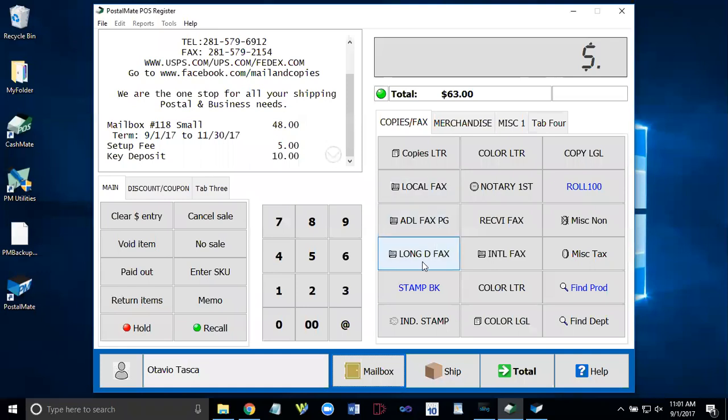Next, it went back automatically to the point of sale. Now the next thing is to total the sale, because it's all charged here. So the mailbox 119, it's a small box, it's $48. The term is 3 months, from 9 to 11, and then the setup fee, and then the key deposit. Everything is displayed here, and this is the total for the mailbox rental for this particular term.